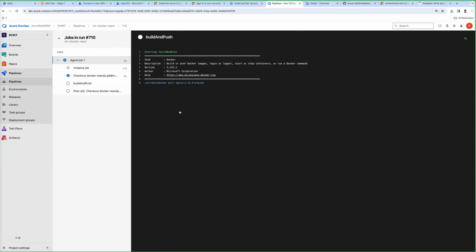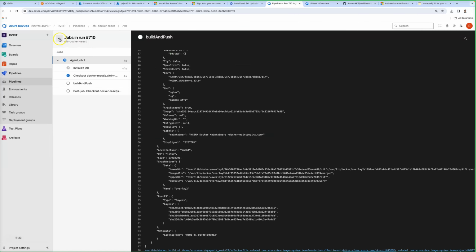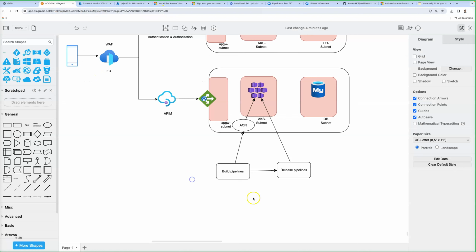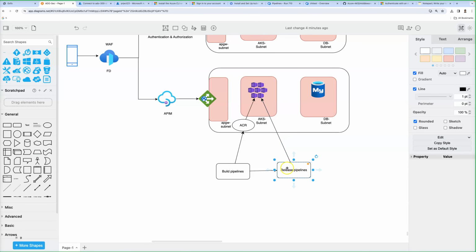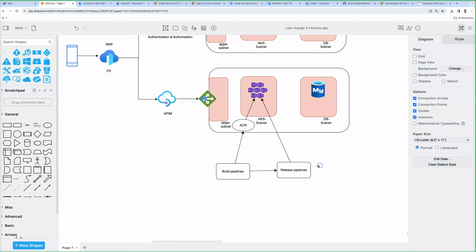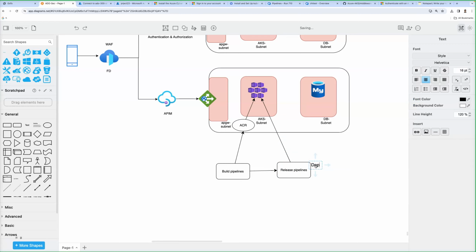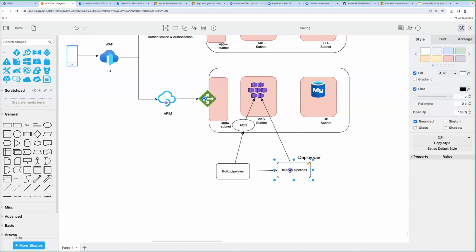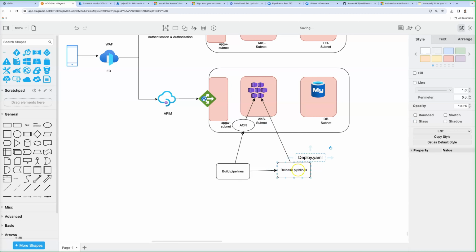Another important thing I want to highlight here is that I need the deployment YAML to be visible for the release pipeline. Now come back to the diagram one more time. What you are doing in this connection is informing the release pipeline, hey, I have a deployment manifest, so please use this manifest to deploy a service into this. You need to pass this one to the release pipeline.